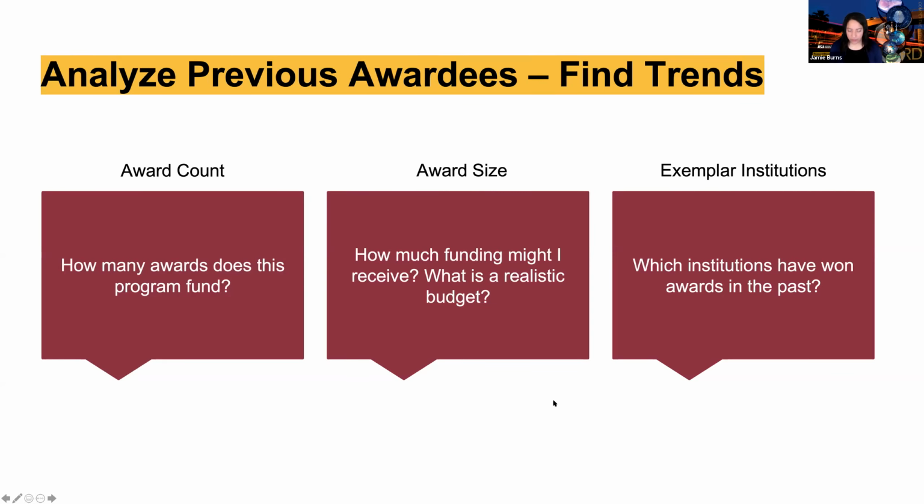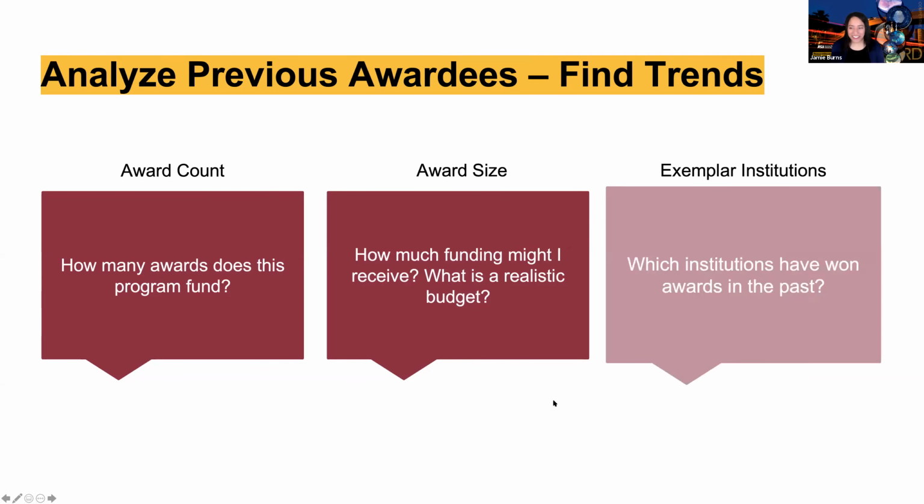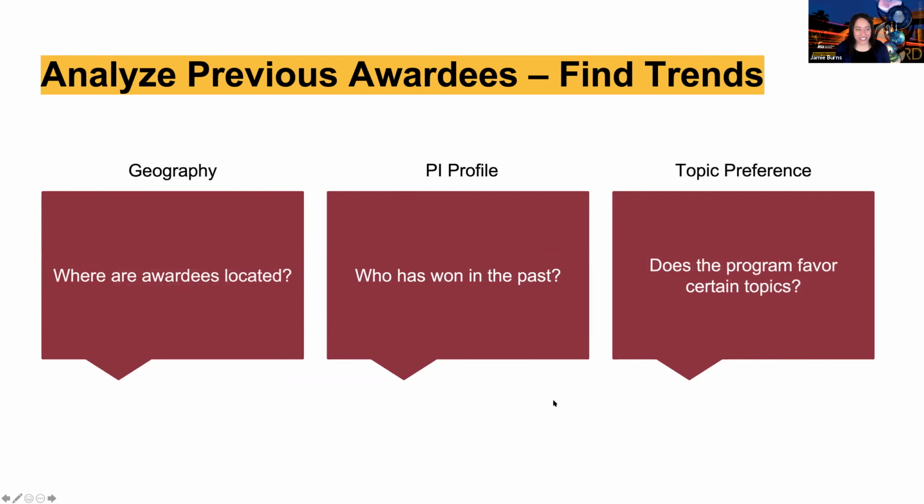Other questions. Oh, I forgot I animated these. Well, there you go. Other questions we get, and now I'll do the animation. Geography. So we do preface that geography is not always relevant. Where are awardees located? But for some kinds of research, it could be relevant.